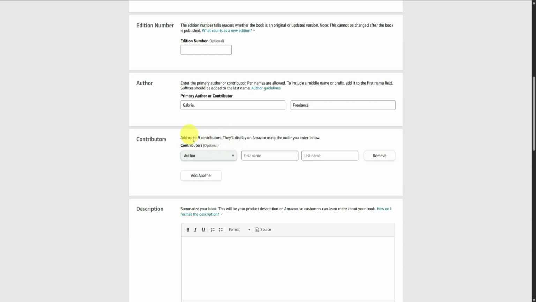Next is contributors. So you can add up to 9 contributors. They'll display on Amazon using the order you enter below. So in here you can add contributors right here like an editor, foreword, illustrator, introduction, narrator, photographer, preface, and a translator. So if you have any of these roles or people that help you work in this, you can add their names right here. So just choose the kind of contributor that you want to add. So let's say you can add an editor, and then simply add their first name and last name right there. And then you can also add multiple ones. So you can add up to 9 contributors. But for me, I'll just skip this part.